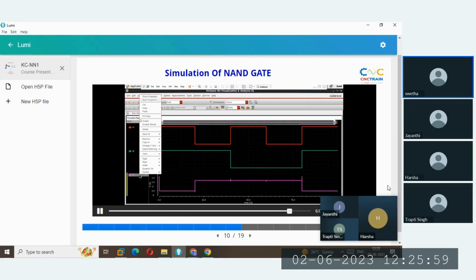NAND gate output is the inversion of the AND gate. When both the inputs are 1, then the output will be 0. When one of the inputs is 0 and the other input is 1, then the output will be 1. And when A input is 1 and B input is 0, then the output will be 1. When both A and B inputs are 0, then the output will be 1. So this is the output for the NAND gate.